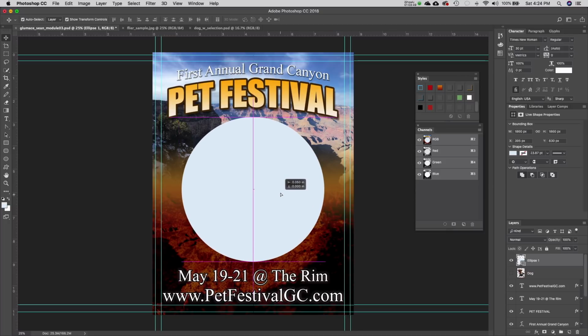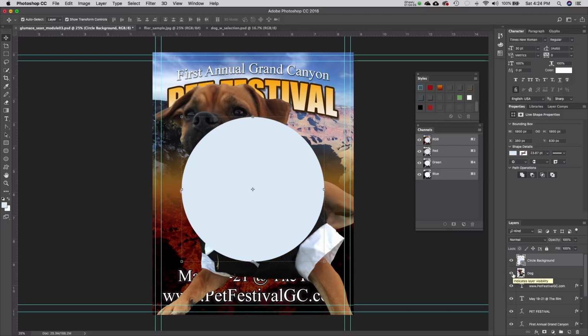See the nice purple lines for guides? Snap to. So I'm going to call this circle background. And if I turn my dog on, look what happened. They are out of place.